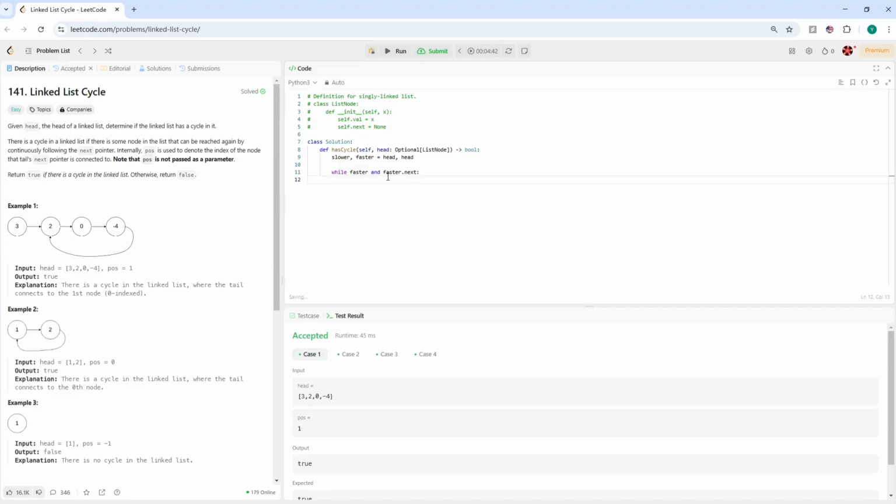The reason why I write faster dot next here is because the faster pointer needs to move twice in one step. So we need to ensure that the next node of the faster is not null. If it's null, we will know that there is no cycle in the linked list. So if we exit the while loop, we'll know that there is no cycle in the linked list. For every step in the while loop, we will just move the slower pointer to the next one, and the faster pointer will move twice in one step.